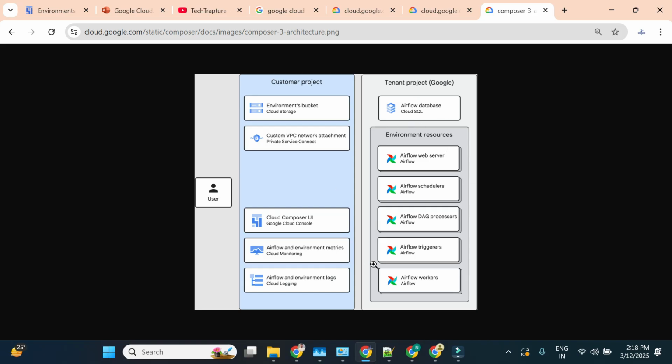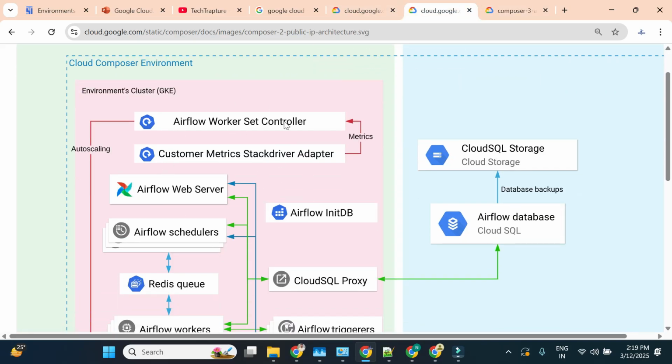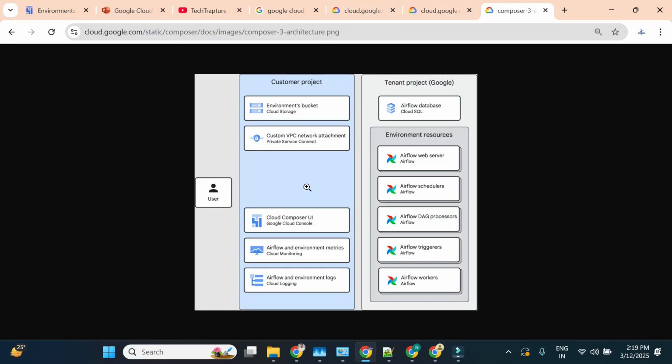Now we'll create Composer 3. You can try with Composer 2, as Composer 1 is not there, and you will see a GKE Autopilot cluster in your project. But in Composer 3 you will not see a GKE cluster because it is in the tenant project. Okay, so that is the main difference between Composer 2 and Composer 3. Now, hope this is clear to you.